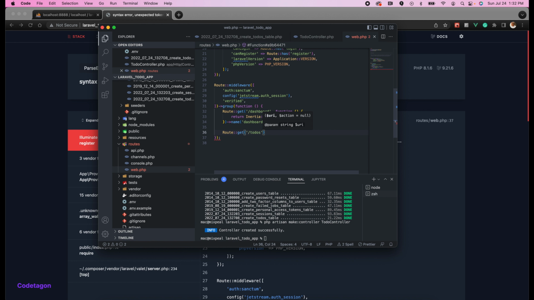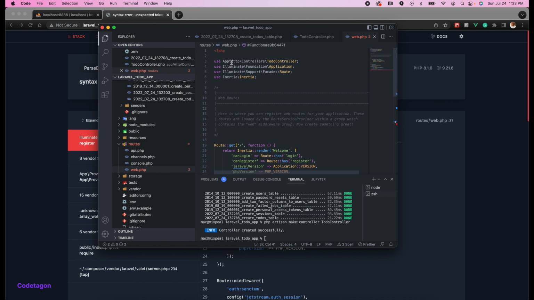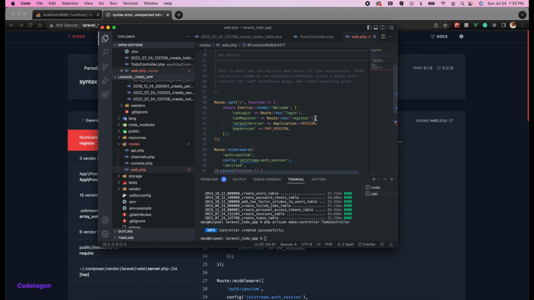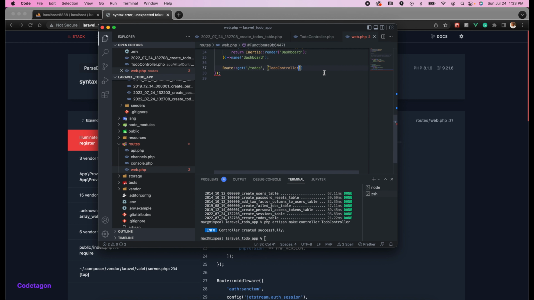So get. The name is what? Todos. That will be the path, and then we have to specify the controller and the function we are talking about. So our controller is what? TodoController. So you see what I did here? My text editor automatically imports it by itself. If yours doesn't do that, you have to type this manually. Use App\Http\Controllers\TodoController.